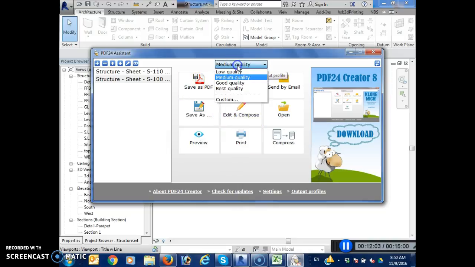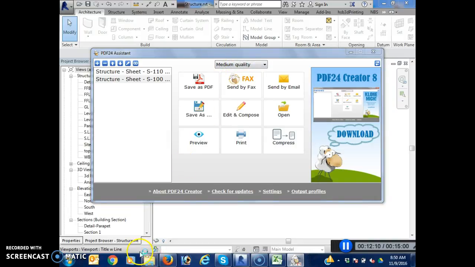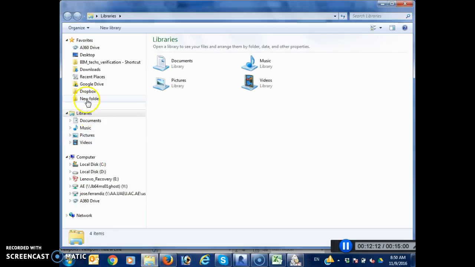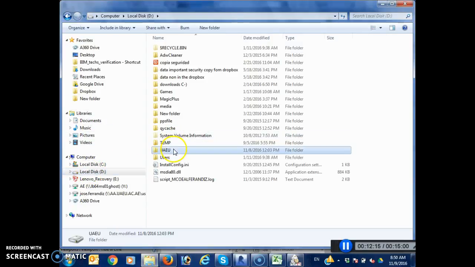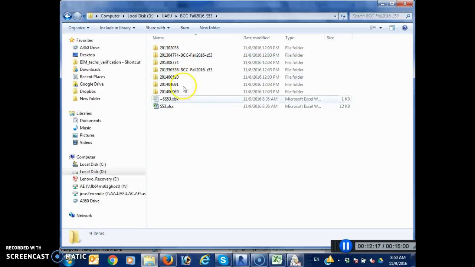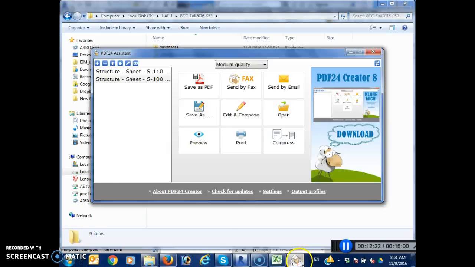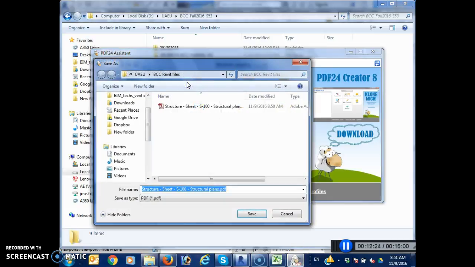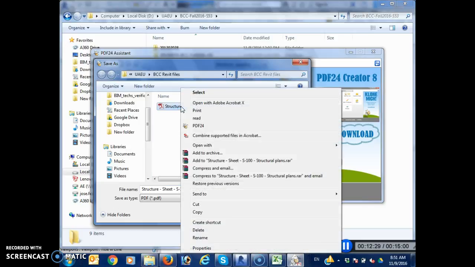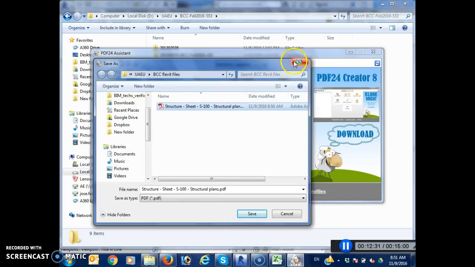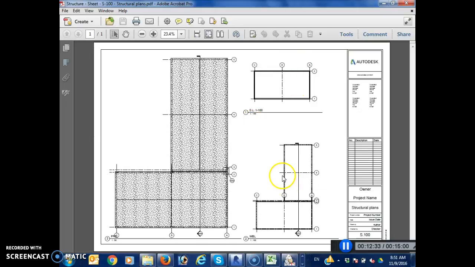You have medium quality, low quality, best, good, and custom. Okay. Let's see our sheet. It's not printed yet. Let me check. It's there. So right bottom, open. I have my page. Okay.